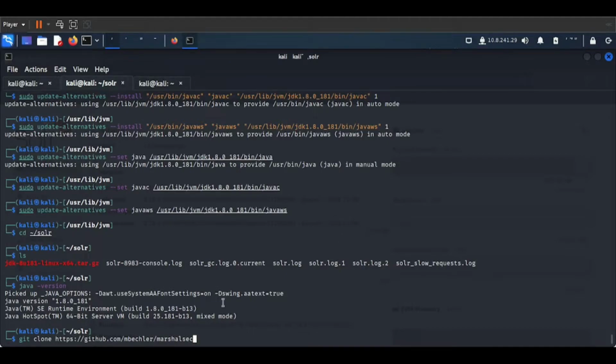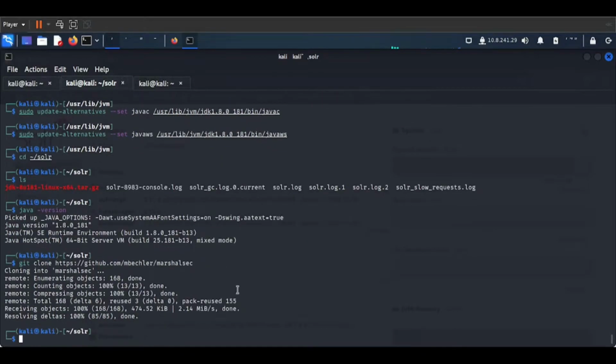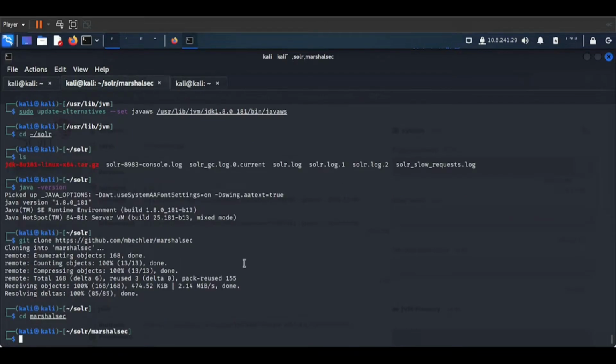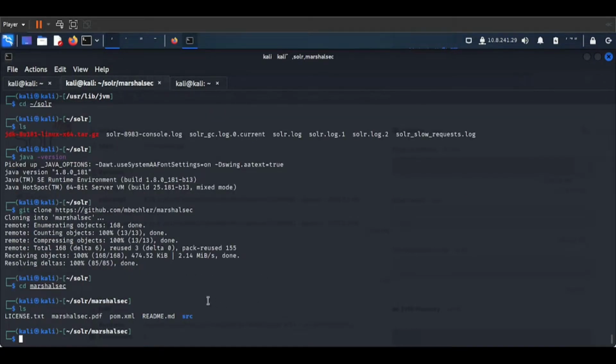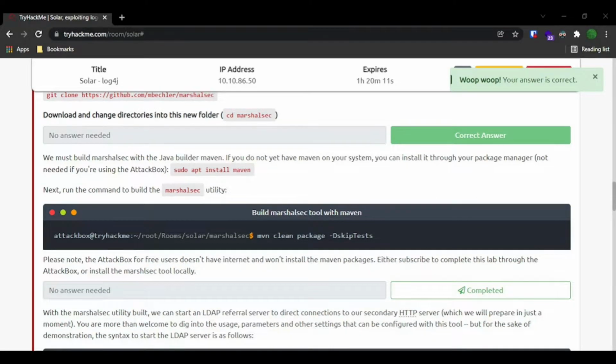So what that command is doing is downloading the Git repository from github.com, and now we have our Marshalsec repository here, and we've got all the code we need ready. So we've changed directories into that folder. Now it says we've got to build Marshalsec with Maven. So we need to install Maven.